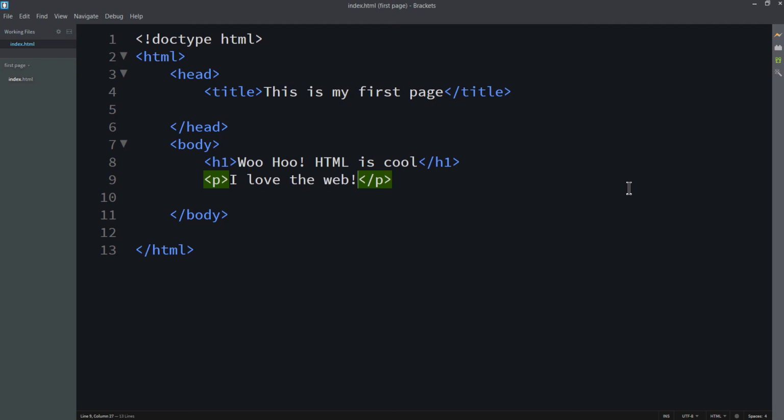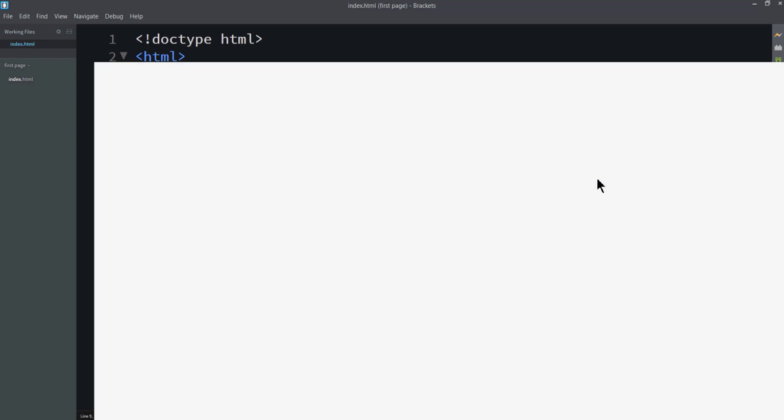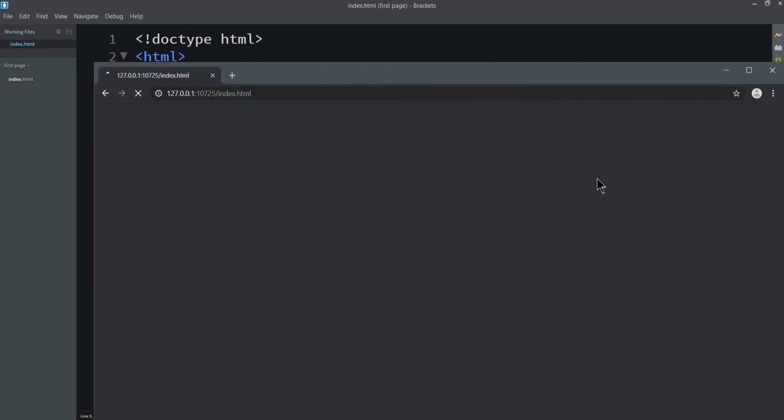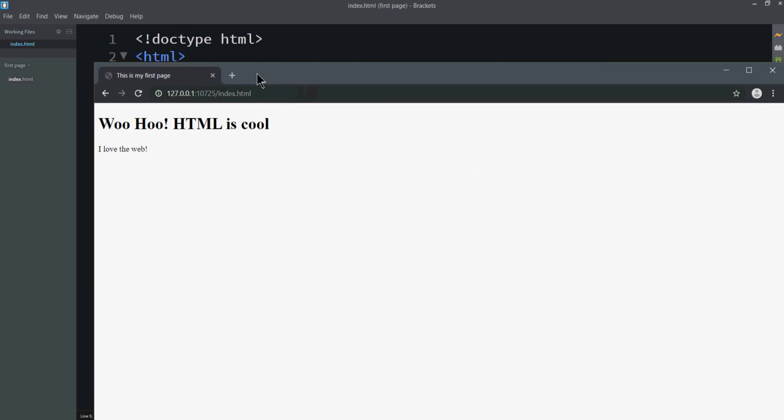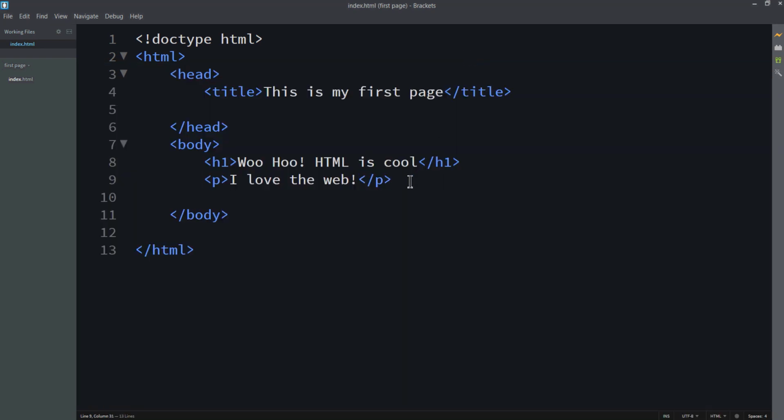After a moment, Chrome is going to launch, and it has to be Chrome. It won't work with Explorer. It won't work with Firefox or Brave. It will only launch Chrome. The first time takes a minute or two. But here is my document. This is my first page, the title. Woohoo, HTML is cool, is my H1. I love the web is a paragraph tag. This is now live. As long as this lightning bolt is orange, I come back here and type something else.